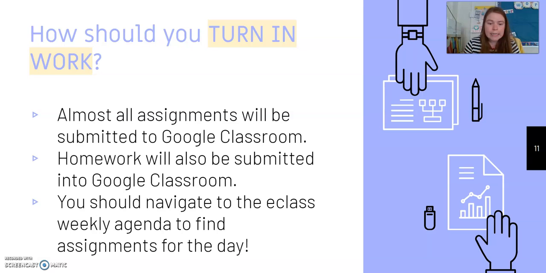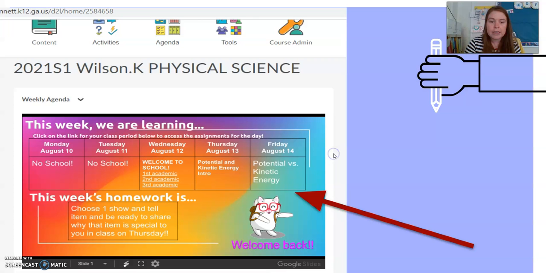You should navigate to eClass and look in the weekly agenda every day to find the assignments for the day. So that's going to look like this. It'll be up towards the very top left of your eClass page for physical science, and for each day it'll tell you what we're doing, and then there will be a link to the assignments.